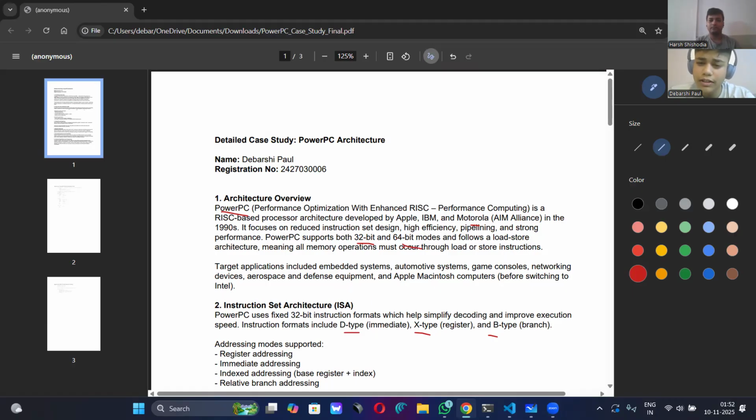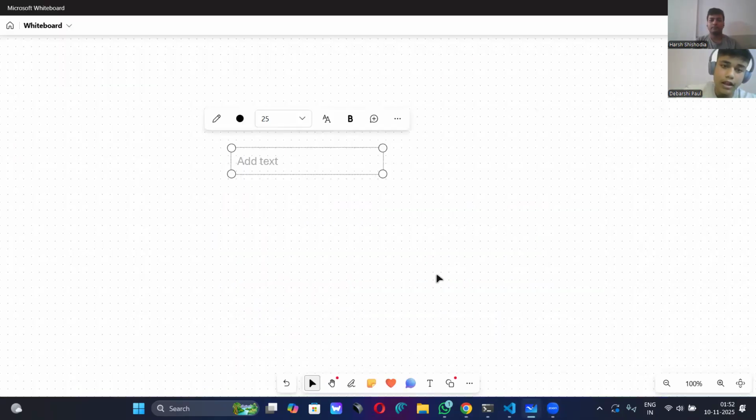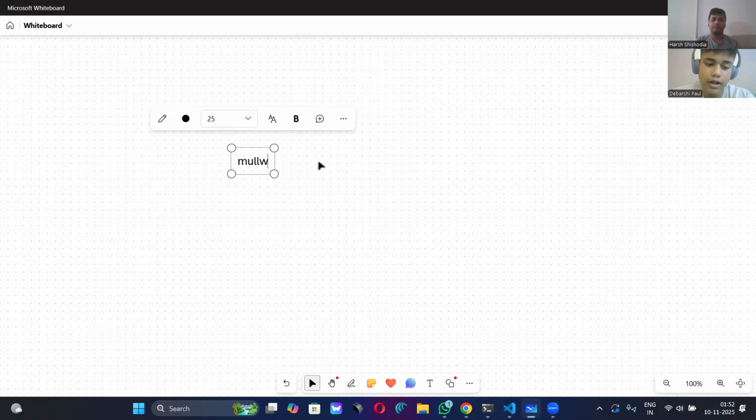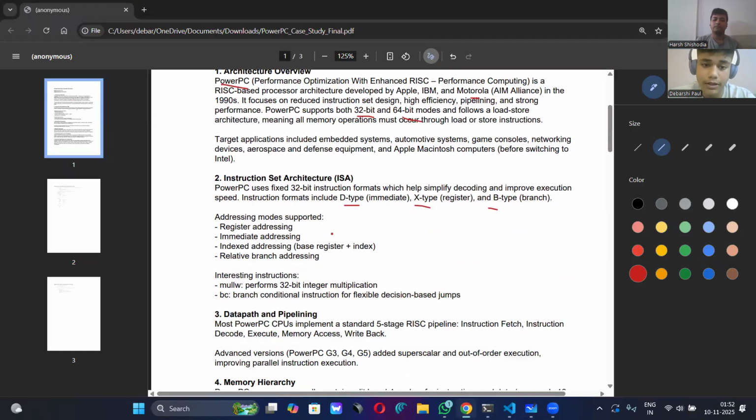Some interesting instructions I liked here, let me show, like MULW, that's multiply low word, which is used in my factorial code. Also, there are others like BC, that's branch conditional, which is really flexible for writing if-else or loop logic in assembly. Back to the PPT here.